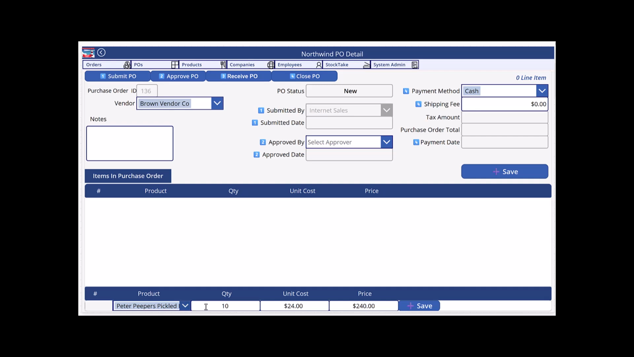This time, the system offers us a suggested reorder quantity of 10. We already have 40 in stock. Our target level is 40, so we don't really need to order any at all. However, our minimum reorder quantity is 10, so that's what will be offered as the default. Let's go ahead and accept that.